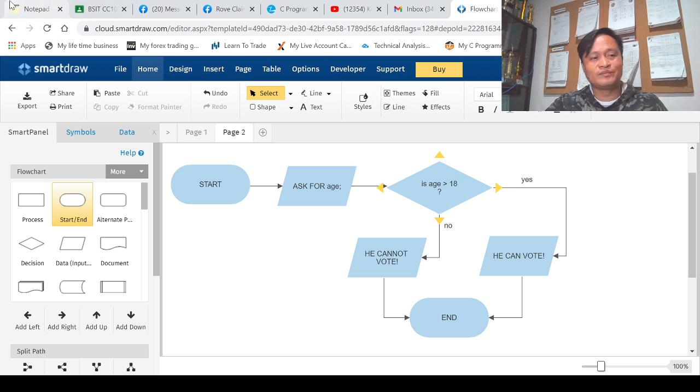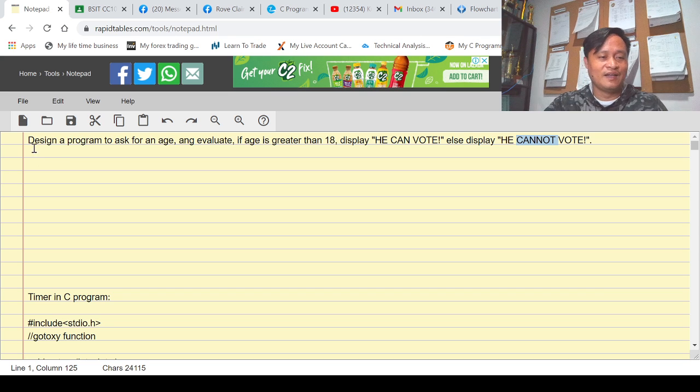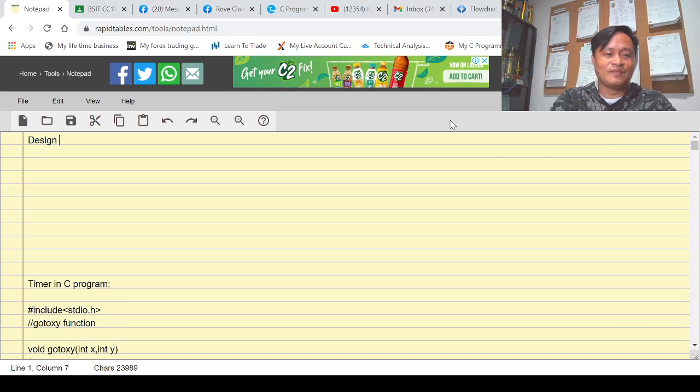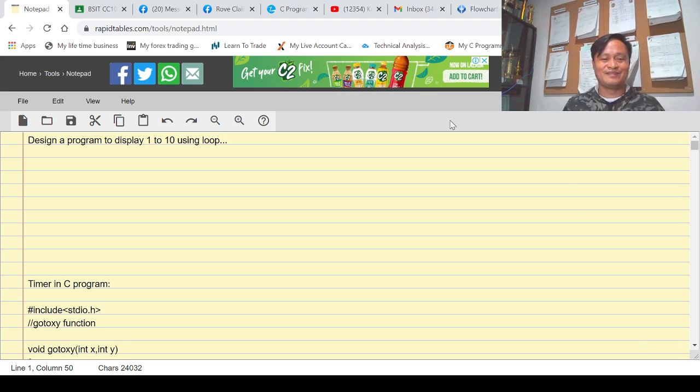Now what if this problem? Look at this. Design a program to display 1 to 10 using loop. Should be using for loop. Okay. So look at this.